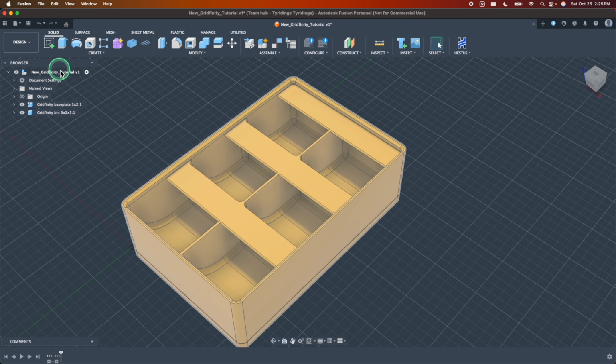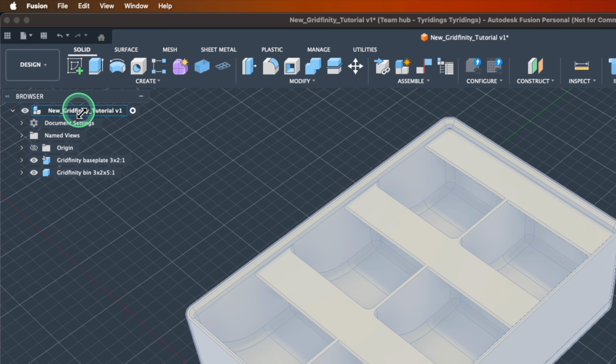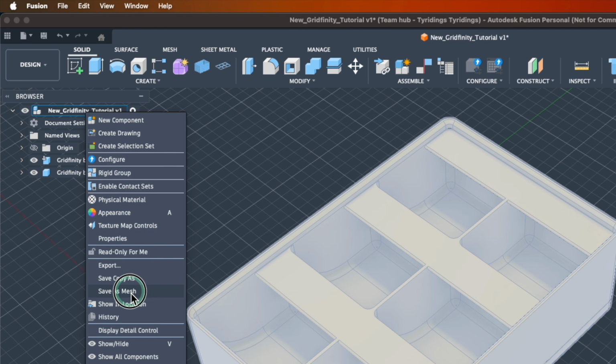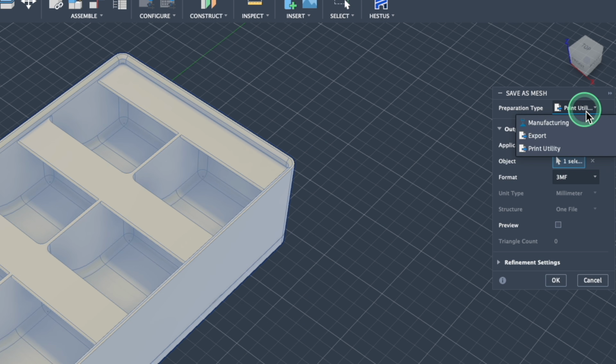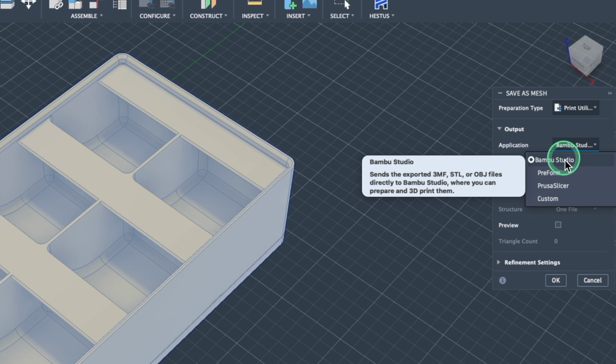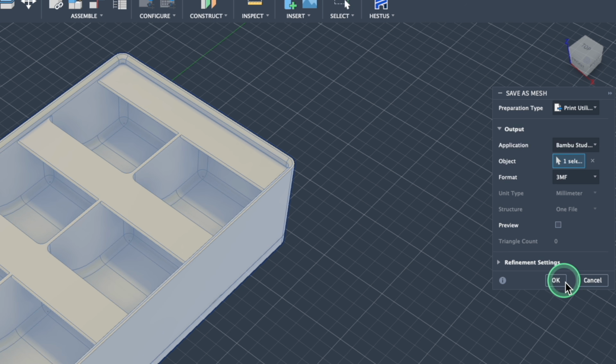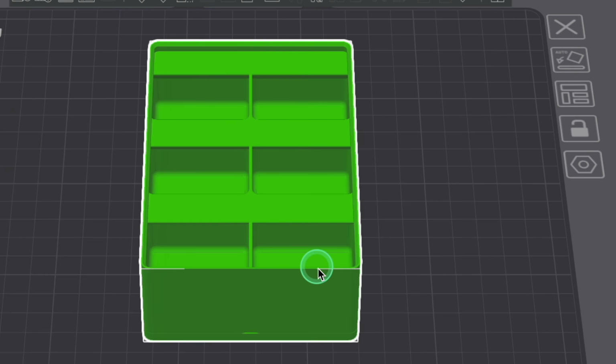So to do that, come over here to your top level part that includes both the base and the bin, right click it, come down here to save as mesh, and under preparation type, make sure you have print utility selected. And then for application, you can pick the slicer you want this to go to, which for me is going to be Bambu Studio. I'm going to use the 3MF format, and I'm going to go ahead and hit OK. And boom, there we have it.